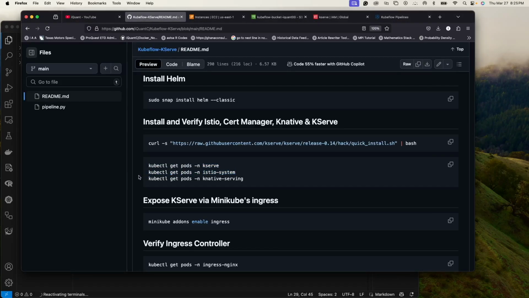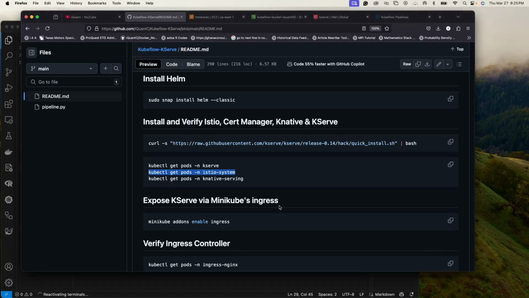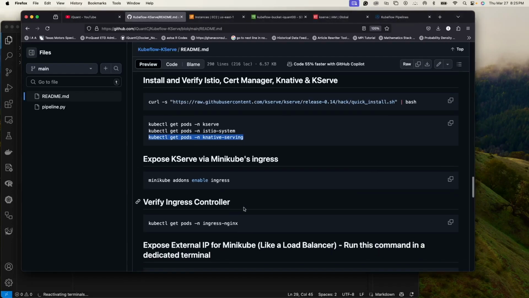That's for the KServe, it's running. This is for the Istio, that's also running. The next one is for Knative serving, also running. Good.